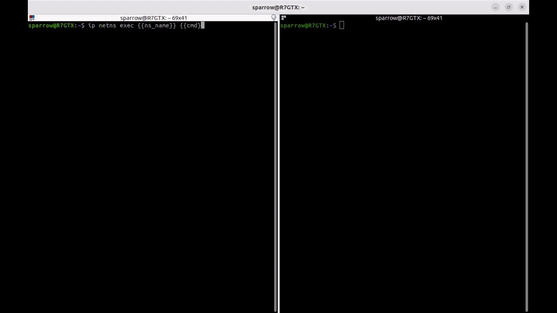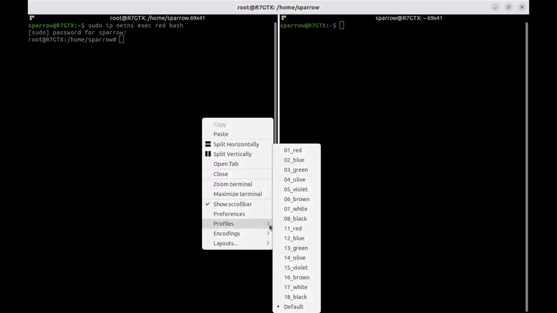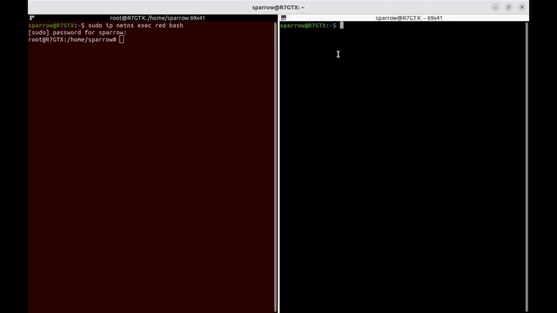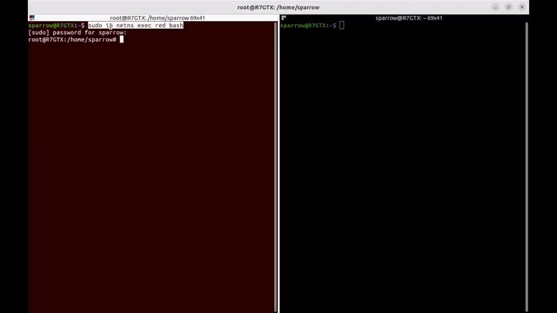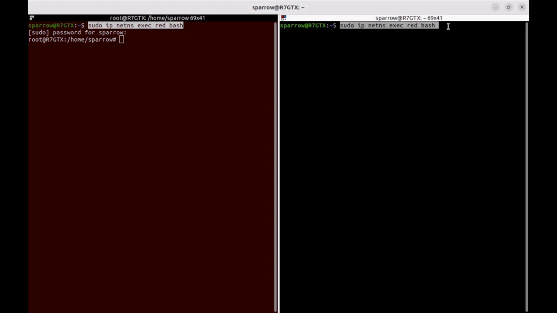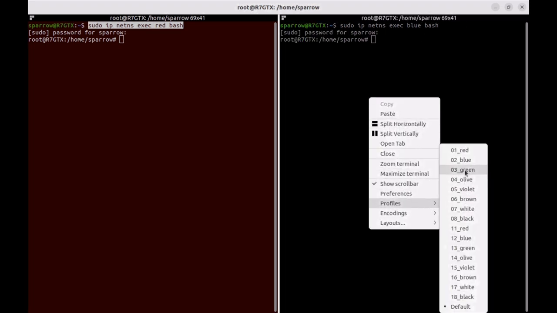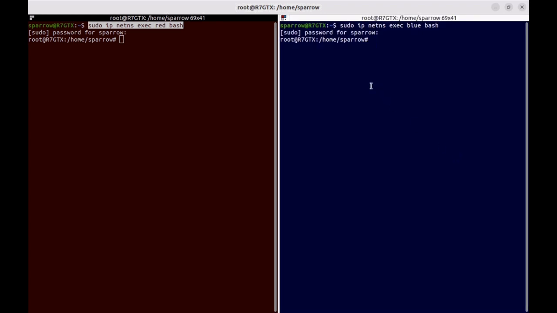Here I shall enter the red namespace. So exec inside red, that would be bash, and we require sudo access for that. So we are now inside the red network namespace. To indicate that, let us make this a red background, and the same thing here. We shall enter the blue namespace. So we are now inside the blue namespace. Let us make it a blue background.